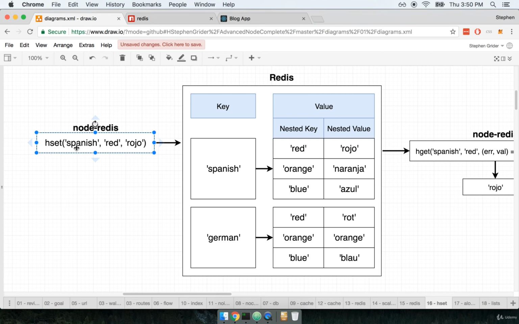The syntax here has three different arguments. The first argument is the overall key, like the master key that is managing this entire object. So Spanish here would point to the Spanish key right here. Red is modifying the key inside of that hash, and then rojo would be setting the actual value. So the first two arguments here are kind of like lookups of a sort. And then the third argument is the actual value that we want to set inside of that nested hash.